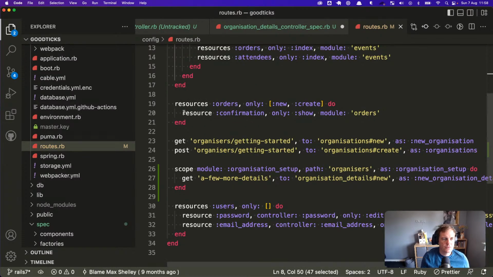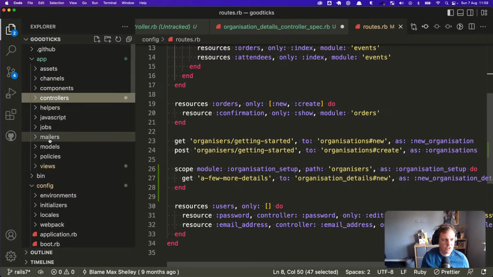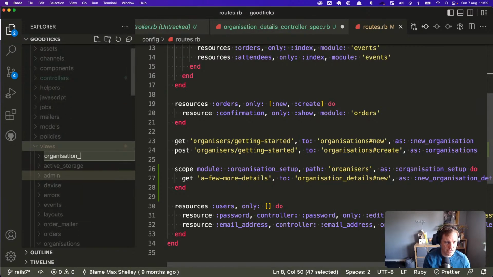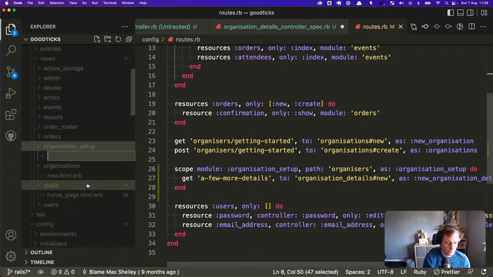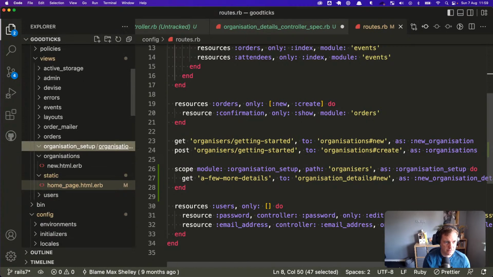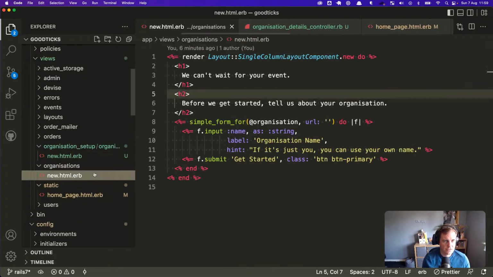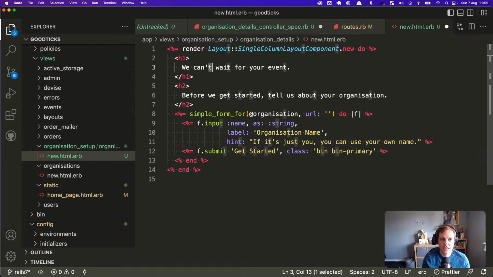I guess it depends on what we're actually about to say in this next step. So let's jump ahead. Maybe this will help inform us. So let's jump ahead to organization setup. And in here we have a folder called organization details. And in here we have new. So we're going to do the same thing we did before. Grab all of this stuff out. And here, this can all stay.